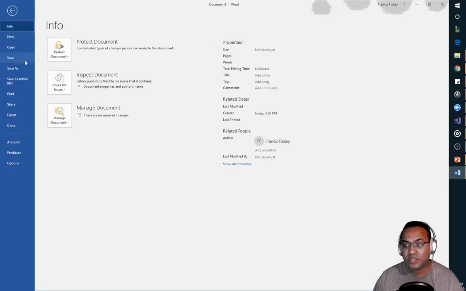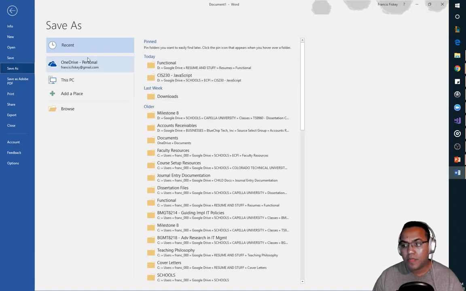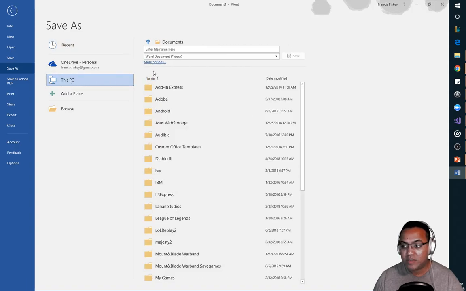So if I just went and saved this document, granted this is a brand new document, it might prompt me for the name of the document. But if I click Save As, it'll pull up a prompt and ask me where I want to save it. Once I click that location, then it'll ask me what I want to name it. So let's just pick dissertation files. Can't reach that? Fine. My PC.